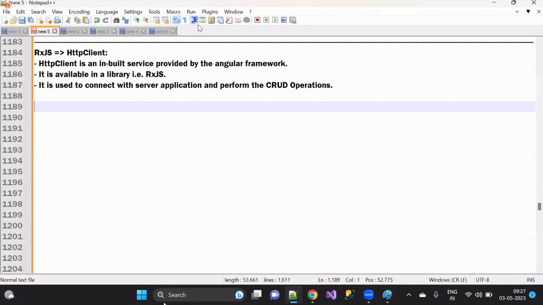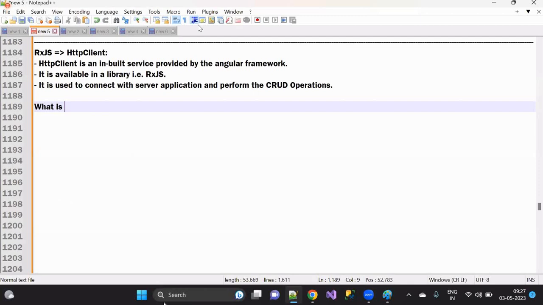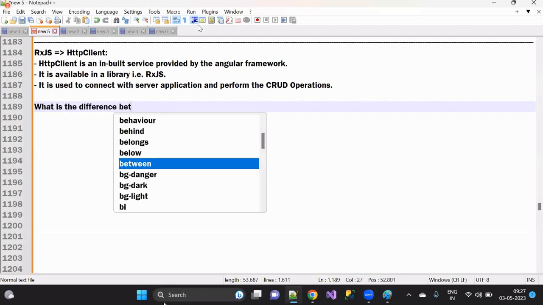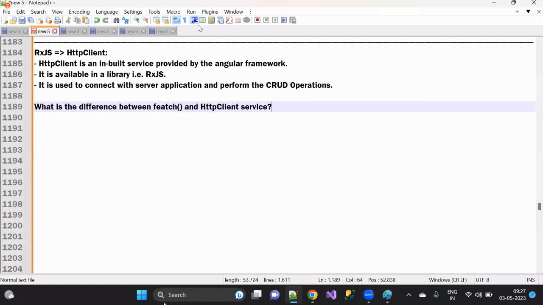Because fetch is also used to fetch the data. What is the difference between the fetch method and the HTTP client service? What is the difference between these two? One of the very, very important ones. Now, what is the difference?